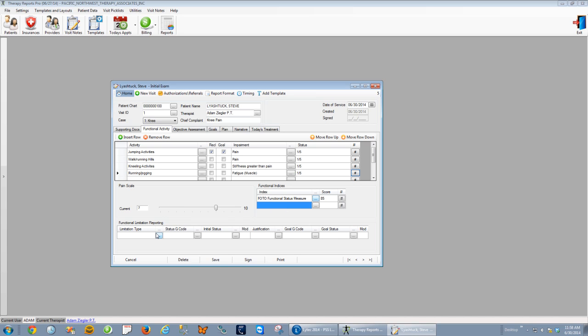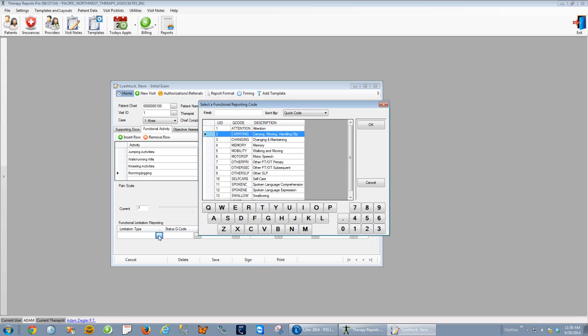Also notice at the bottom of this section, there's a functional limitation reporting section. This is because this guy's a Medicare patient. If he wasn't, this whole section would not bother to show up. This is a requirement by Medicare. It allows us to specify his disability type, what our current status evaluation is, and what we hope to get him to as a result of therapy.